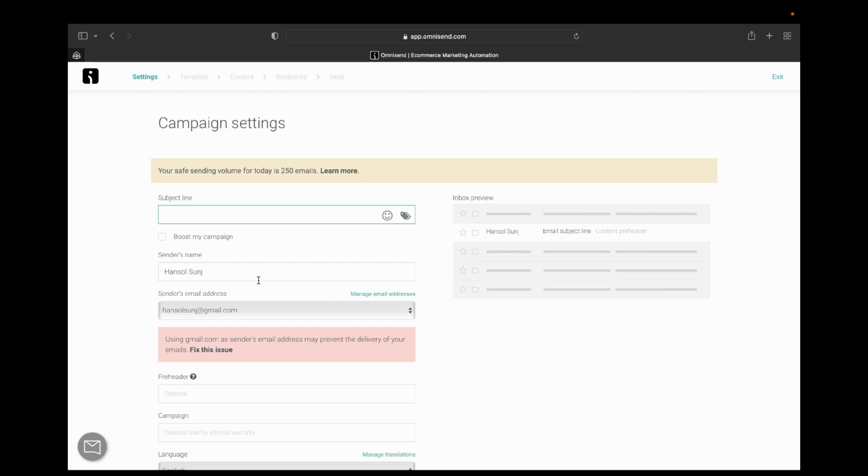And now we are going to add our subject line for our campaign. Omnisend will also tell you that you are safe to send volume for today, like your sending capacity is only 250 emails. If you want to learn more, you can just click learn more and you'll be able to learn more.